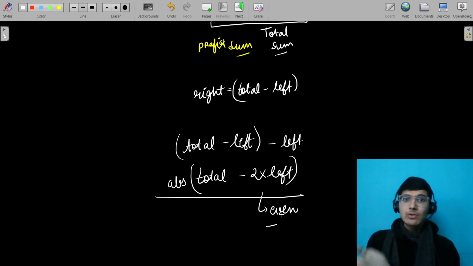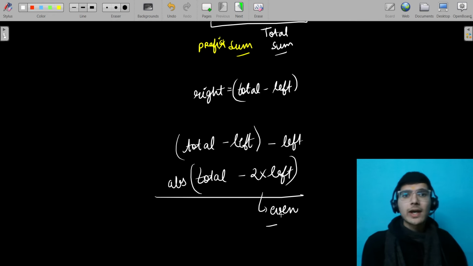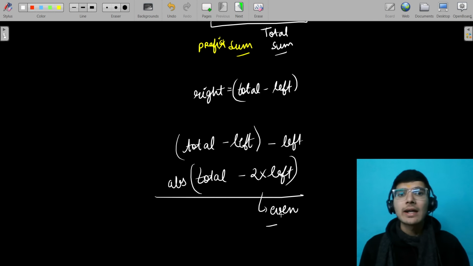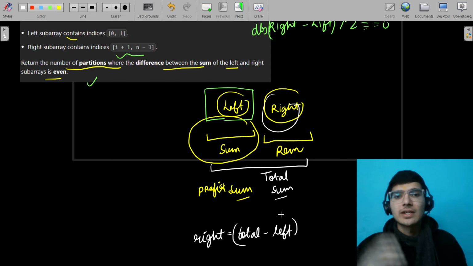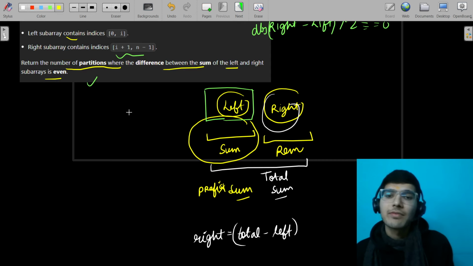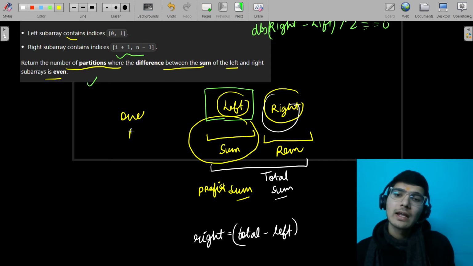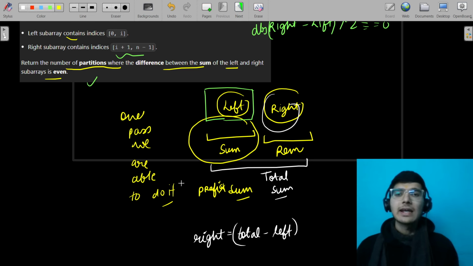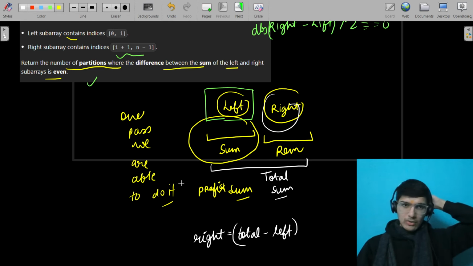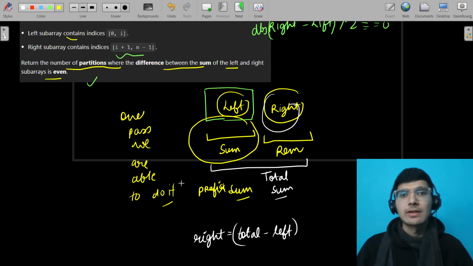The left we can calculate from 0 to i by incrementally adding the current number. We can easily do that, and that is the overall idea. In one pass, we are able to do it. That is the idea. Now let's think in that direction.